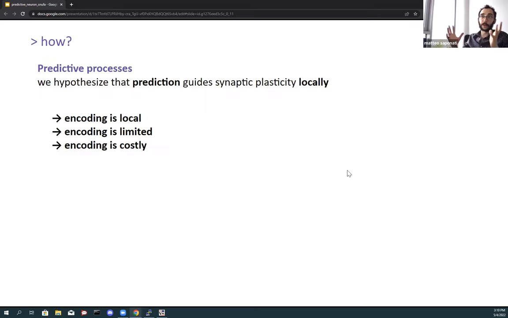We start with this hypothesis, that prediction, which I'm going to try to explain later what we mean by, guides synaptic plasticity locally. And we base our model on three observations or assumptions, if you want, it depends. So the encoding is local. At the level of single neurons, you have this biological plausibility problem that you can only compute with the information that you have at the level of the cell. Encoding is limited, and I'm going to show you what we mean by limited. Encoding is costly. So there is a concept here that you want to optimize something to be better, because otherwise you're just wasting energy, basically.